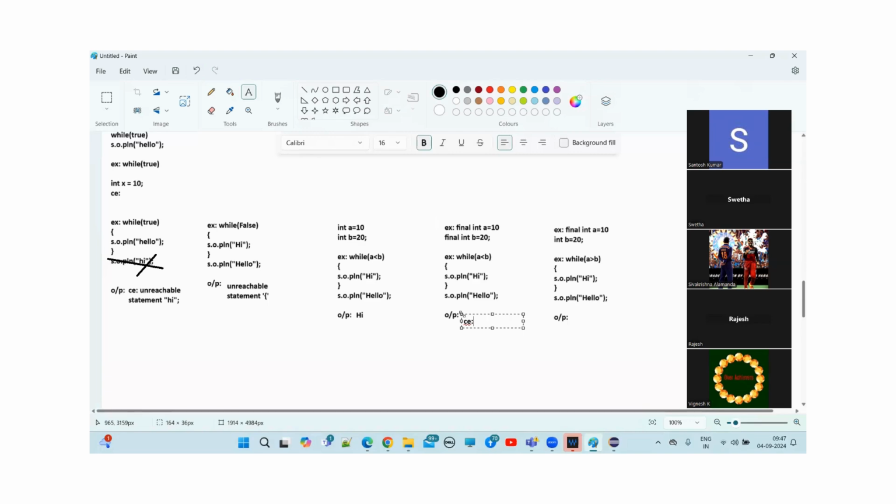See now, next one. Final int A is equal to 10, int B is equal to 20. Now, while A greater than B, here tell me what is the output. The next example. Come on, think with your brain and tell me. What is the answer? Condition is false. Hello, right? Here the answer should be hello.